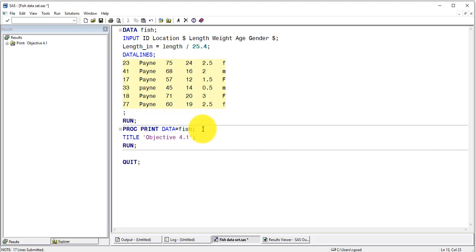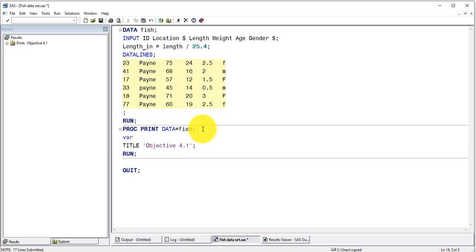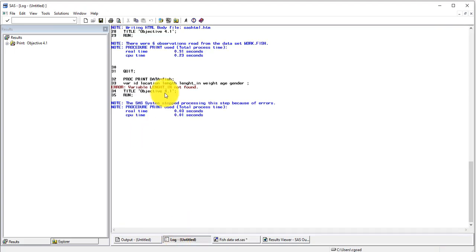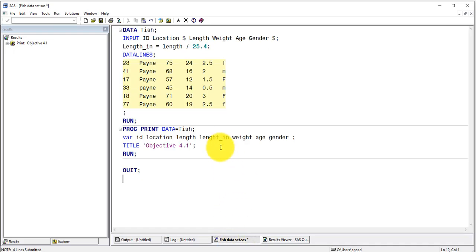In here I could have included a VAR statement, and then each of our responses, and suppose we want to keep length in the middle here, but we also want length in inches, and then weight, age, and gender. And then when we print this, it tells me I have an error in my length variable here. So let's come in and fix that.